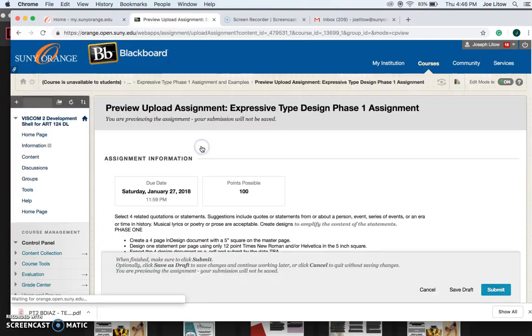In these assignments, you are to select 4 related quotations or statements. Suggestions include quotes or statements from or about a person, event, series of events, or an era or time in history. Musical lyrics or poetry or prose are acceptable. The main focus here is to create designs that amplify the content of the statements.